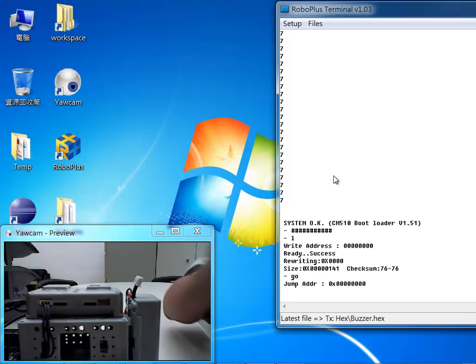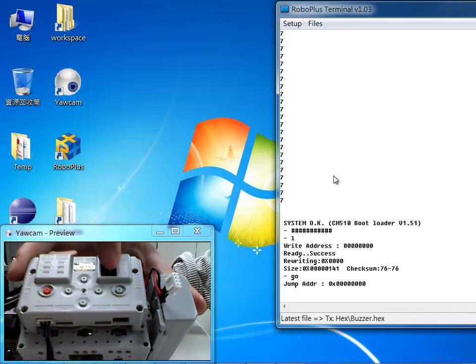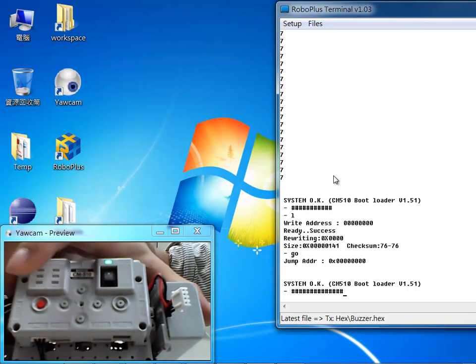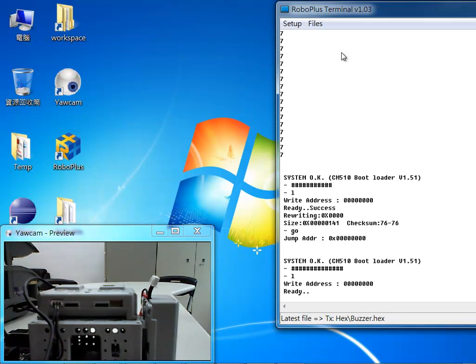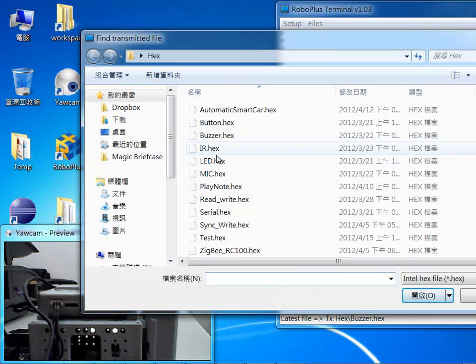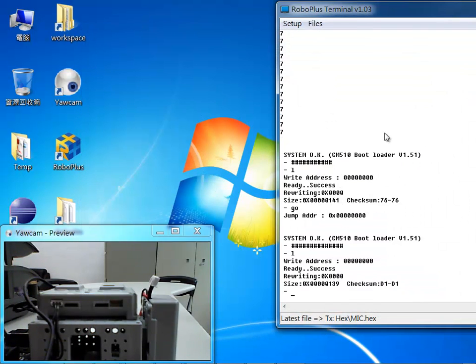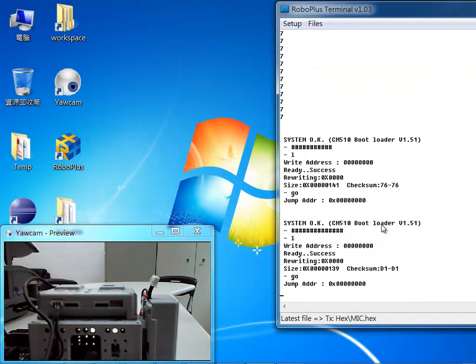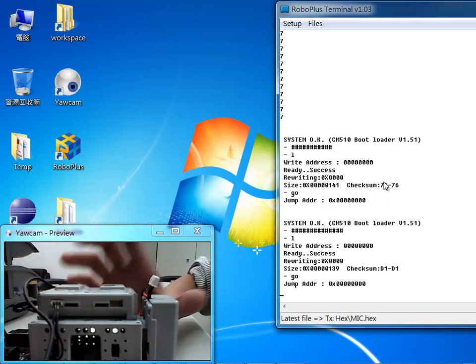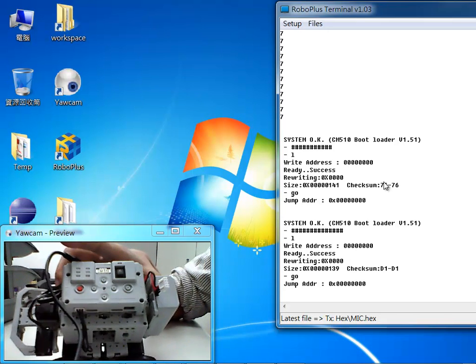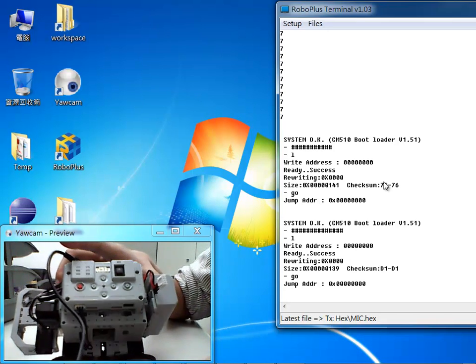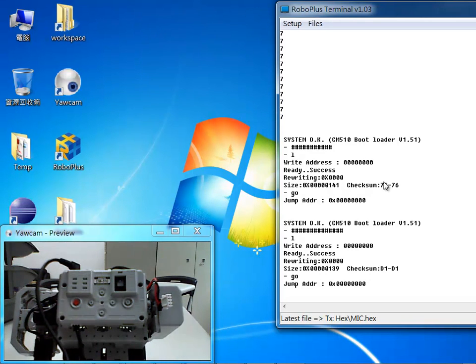It's just like that, and let's download the program. Now, let's load the program. The program name is MIC. Okay, type go. Now the program is loaded. Now it's supposed to detect some sound. If you clap, see the LEDs are on, that's the program.